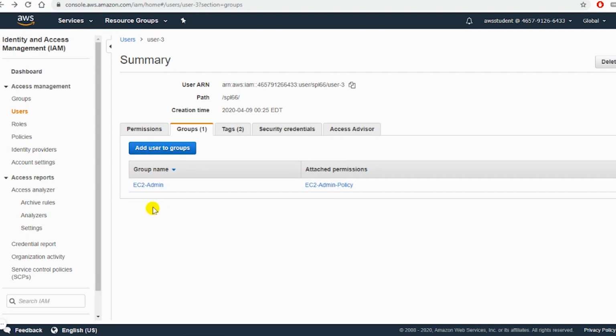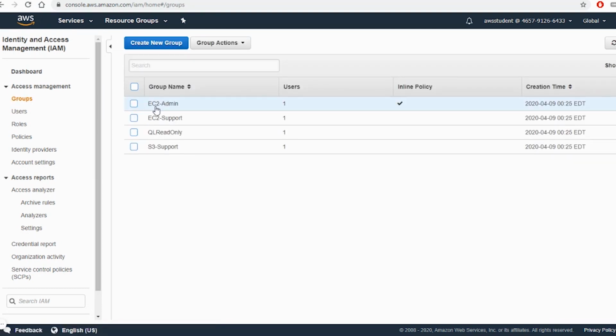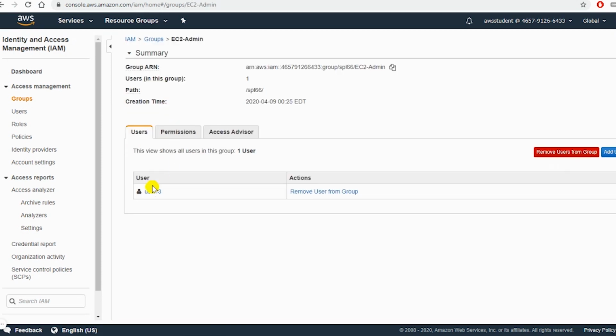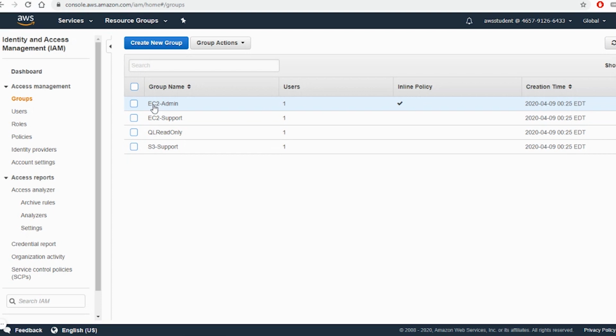So user 3 has been added to EC2 admin group. If I go to groups and check EC2 admin group, then I can see user 3 has been added. So you can go from users and add individual users to individual groups, or you can go to groups, select a specific group and add users to that group. Now if I go to the groups, then I can see that EC2 admin has one user, EC2 support has one user, and S3 support has one user.